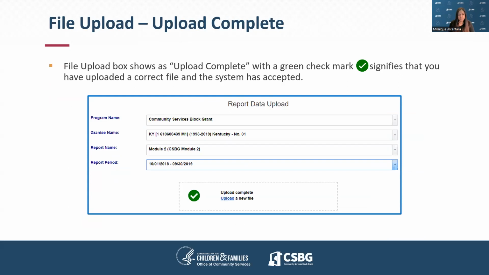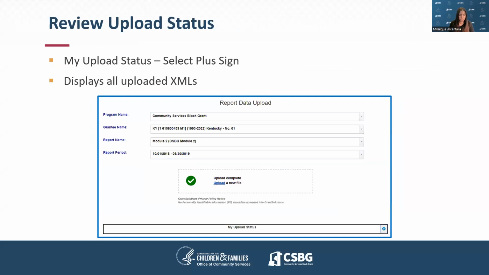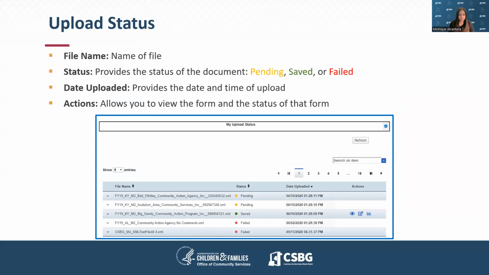The file upload box will now show as upload complete with a green check mark that signifies that you have uploaded a correct file and the system has accepted the files. Next, you'll scroll down to where it says My Upload Status and click the plus sign to the right of the box. This will display all uploaded XMLs, including XMLs from previous years. You'll see the file name for each XML, the status of the document, which can either be pending, saved, or failed, the date that you uploaded it, which provides the date and time of the upload, and the actions, which allows you to view the form and the status of that form.